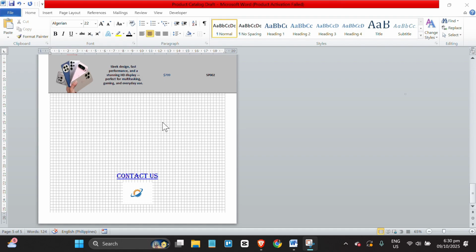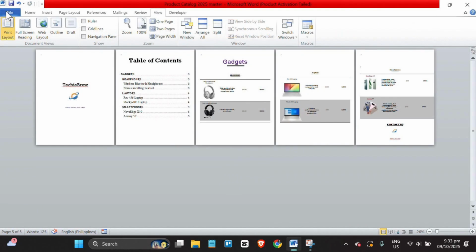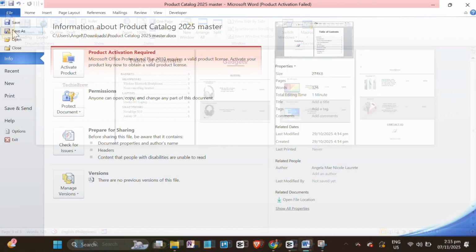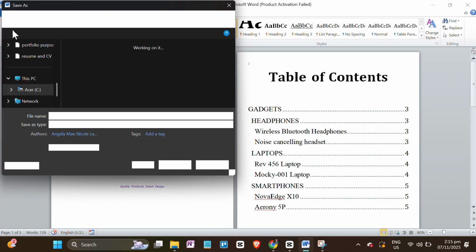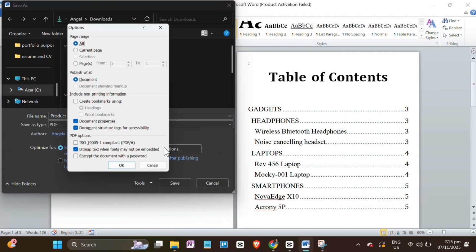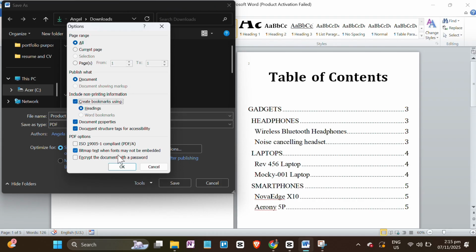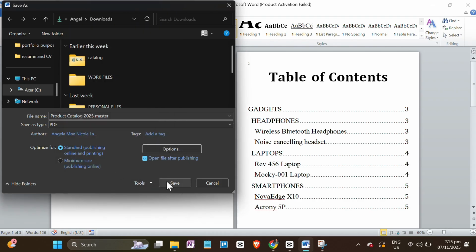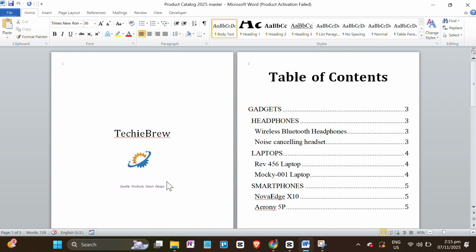One more tip, if you are sharing this as a PDF, make sure to save it properly so all your hyperlinks and bookmarks stay active. Go to File, Save As. Choose PDF from the dropdown. And before you hit Save, click Options. Make sure Create Bookmarks using Headings is checked. This ensures your TOC and all your links work perfectly in the PDF version.